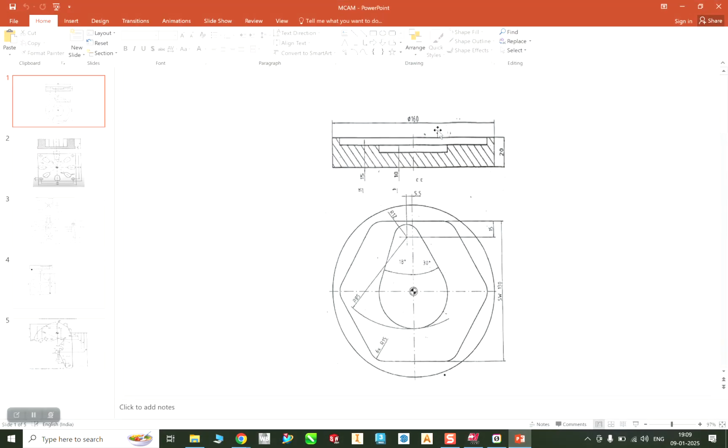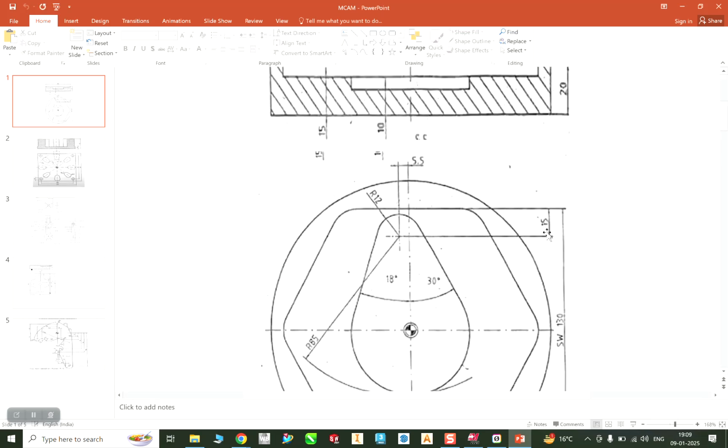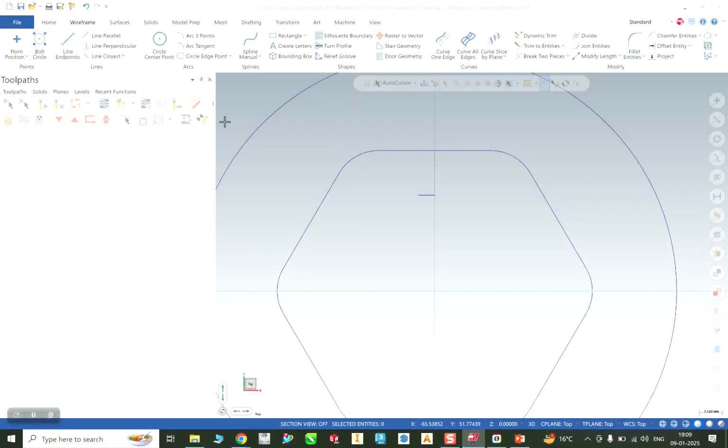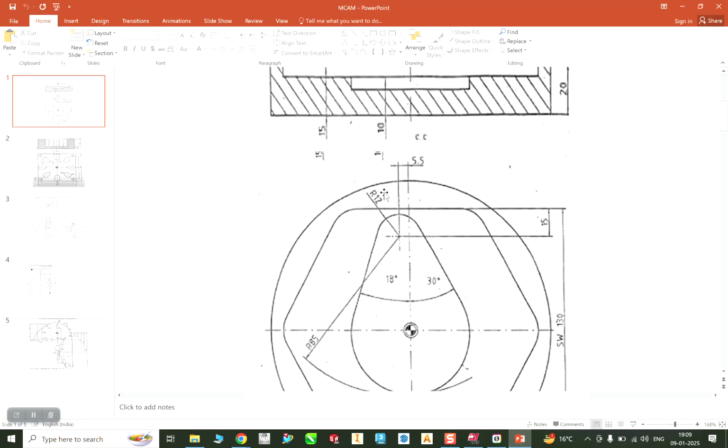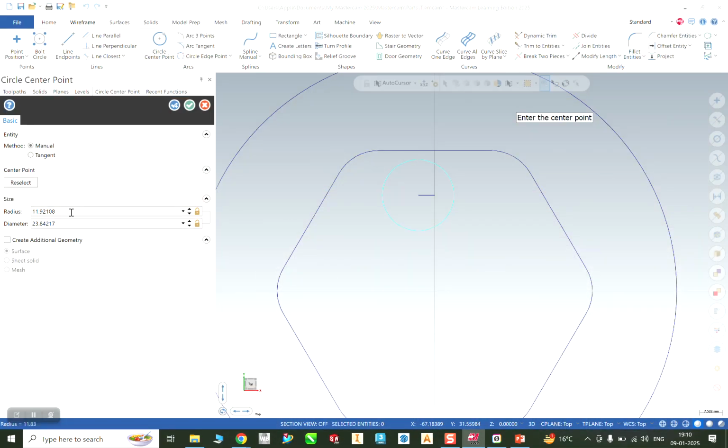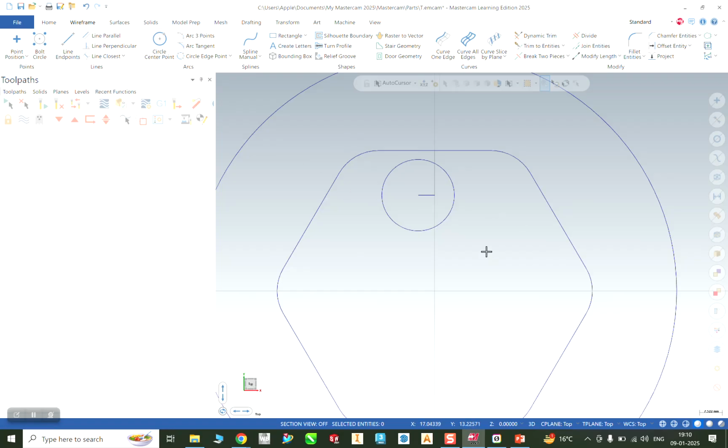I'm going to zoom in so that it is available. Can you see now? This is the 15 mm height, and this is the center point. That distance was 5.5. With that reference I am going to create that circle. So now I'll pick a circle, take it as center, click it, and that radius is 12 mm. I'll write the 12 mm radius and enter, and just click OK. So I got that reference.